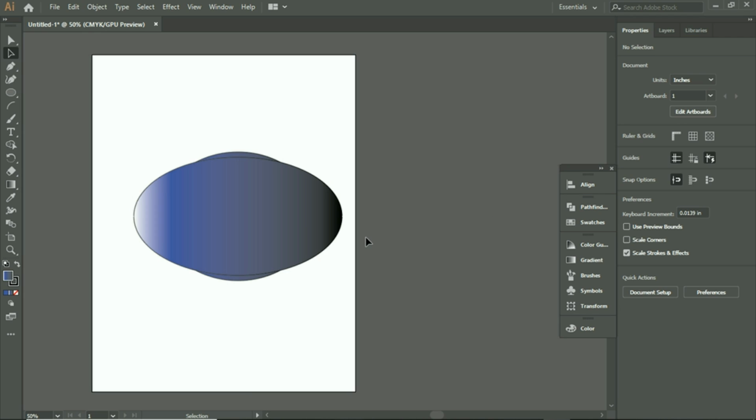Alright, so that is the end of this tutorial. I'm not going to show you anything else. Like I said, I just wanted to show you a few tools. And I think in the next tutorial I want to show you how to create the easiest portrait you could possibly make in Adobe Illustrator. So let's dive right in and get started.